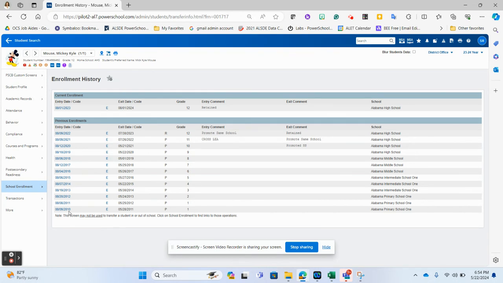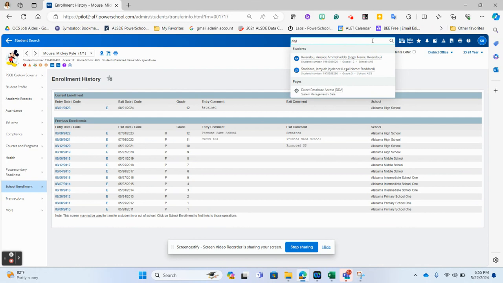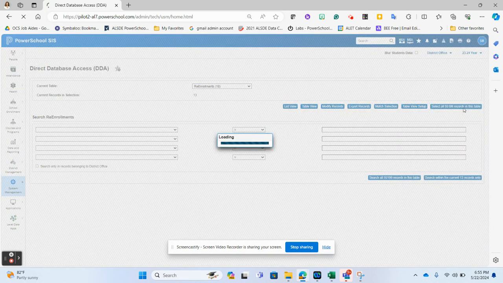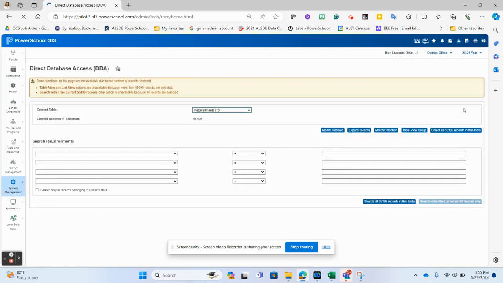Okay, so what I'm going to do is I'm going to go over to DDA. Now remember, only those with access and security have access to this page. So it's located under System Management and Data, but I love my quick search, so I'm going to go into quick search and search DDA. Find the page. And I've been playing with this, so let me just go back to looking at the entire page here.